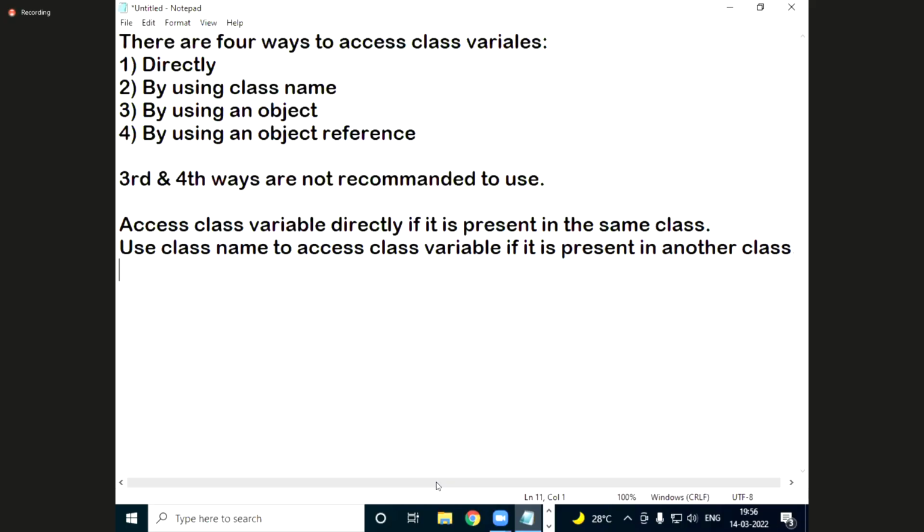If the variable is present in the same class, directly. If the variable is present in another class, use class name. So access class variable directly if it is present in the same class. Use class name to access class variable if it is present in another class.